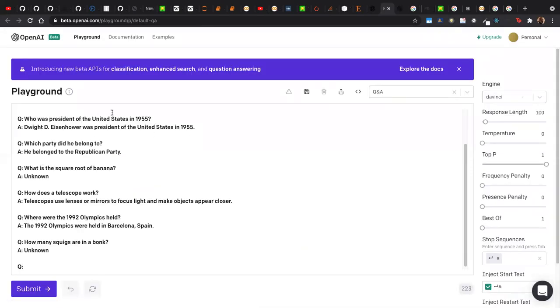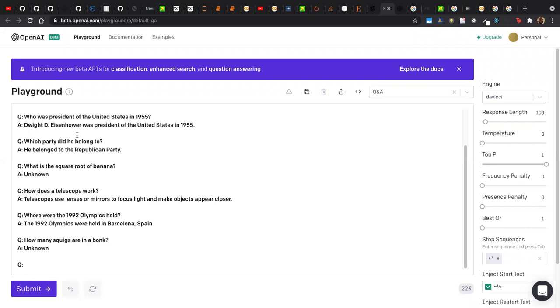It says, who was the president of the United States in 1955? I think this is right. Dwight D. Eisenhower. Which party? The Republican Party. What's the square root of banana? How does a telescope work?